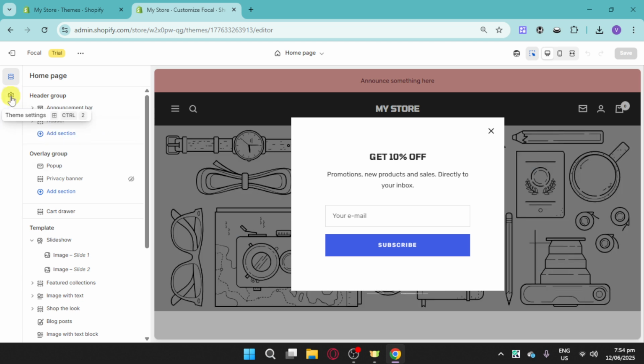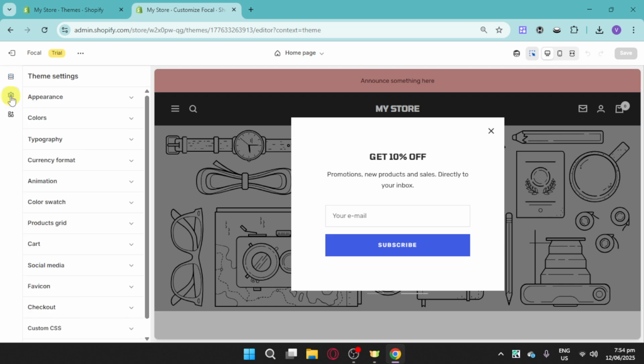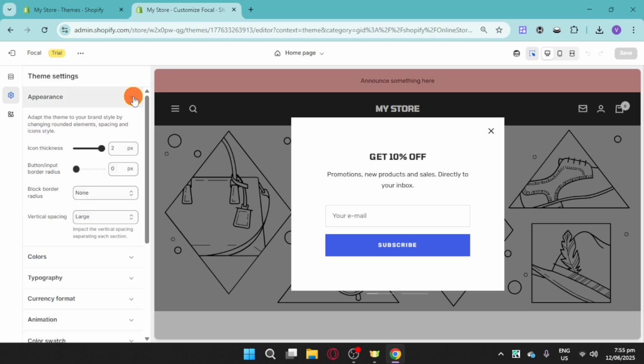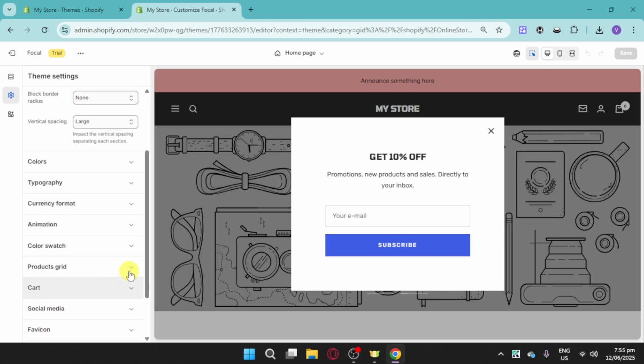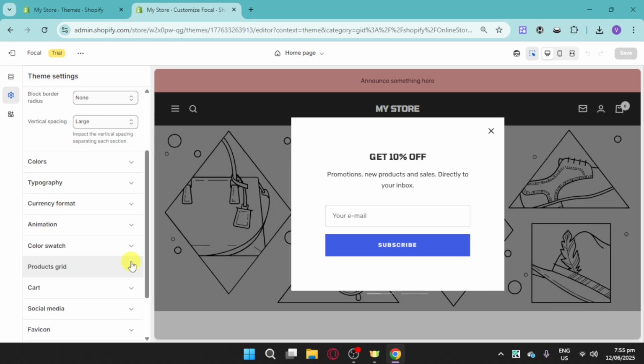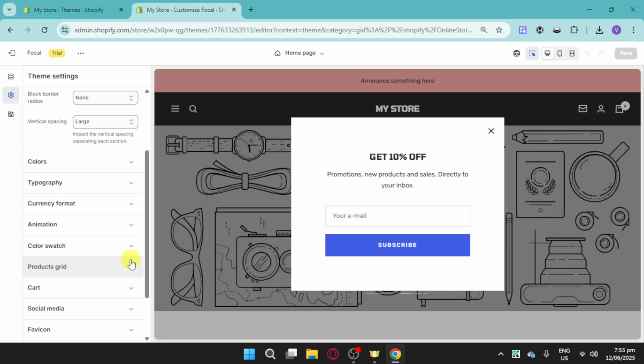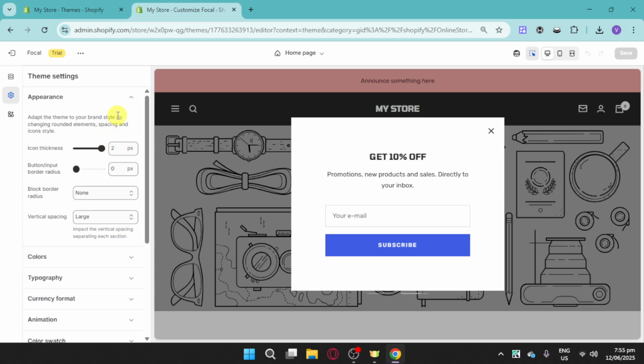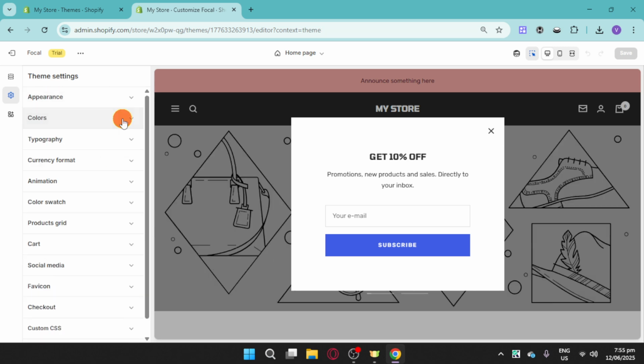To edit this, I'll head over and click on theme settings right here. You can change the appearance as well as the color, typography, currency format, as well as animations, product screen, cart, and the likes. Since the Focal Shopify theme is ideal for luxury, we just need to make something that actually screams storytelling. So in this case, you can edit the colors here.